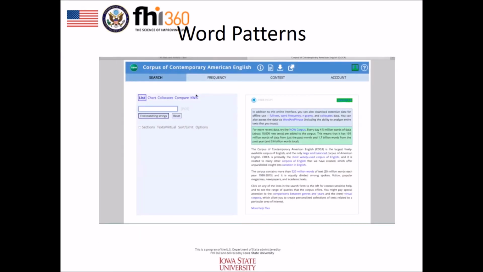Here is the web page for COCA, or the Corpus of Contemporary American English, the corpus that we talked about earlier. I just wanted to give you a quick look at the front page of the corpus so you have an idea of what we're talking about with a web-based corpus. So here we can see we have many different features such as list, chart, collocates, compare, and quick. These are all features we'll get into later.